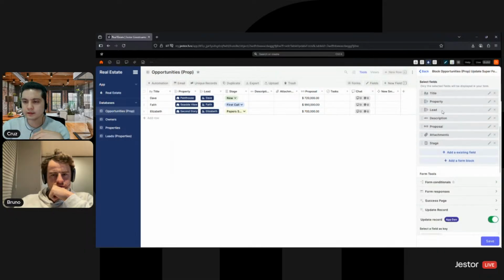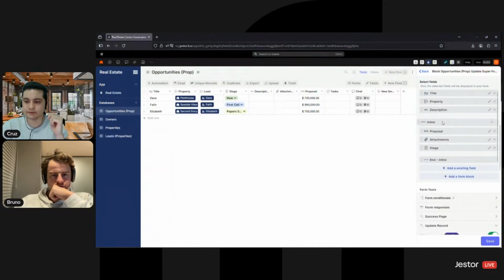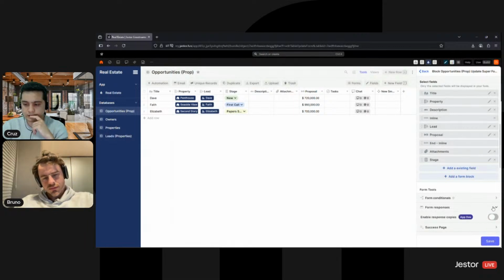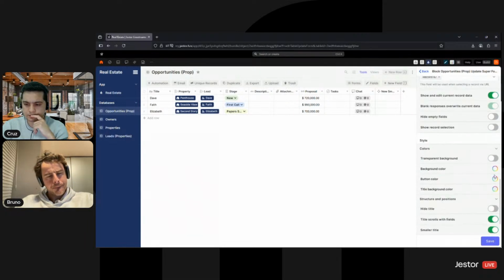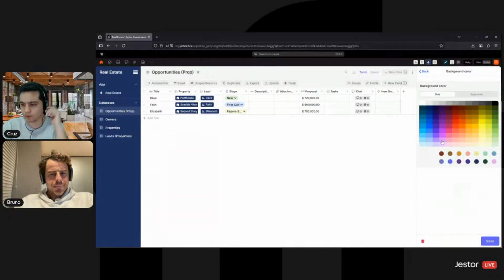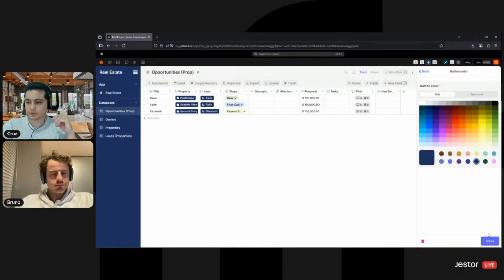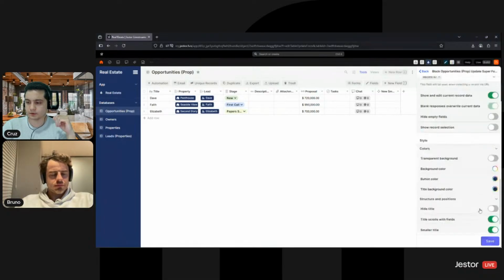Proposal and lead are going to go here, and I'm going to add an inline block here for lead and proposal. I'm going to disable form responses, and I'm also going to change the colors. The button color is going to be blue, and the title background is going to be blue as well. There you go.